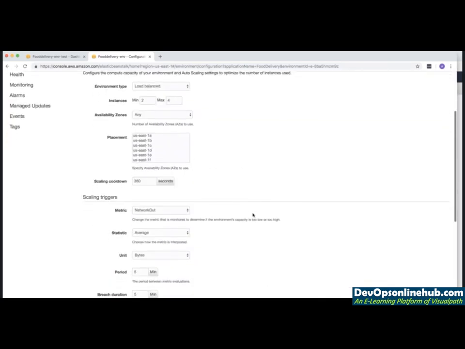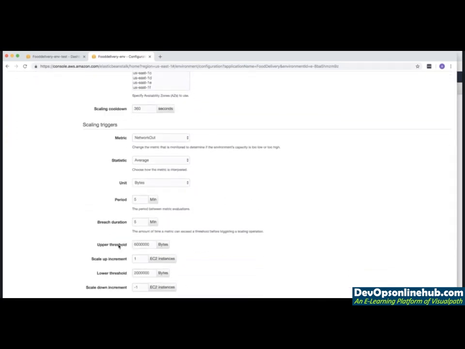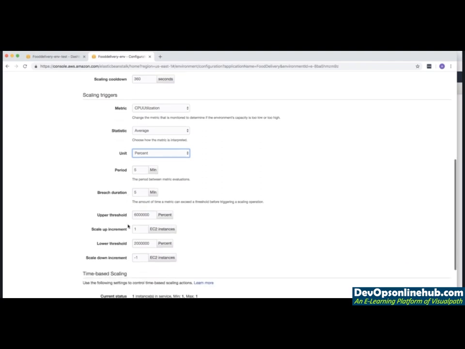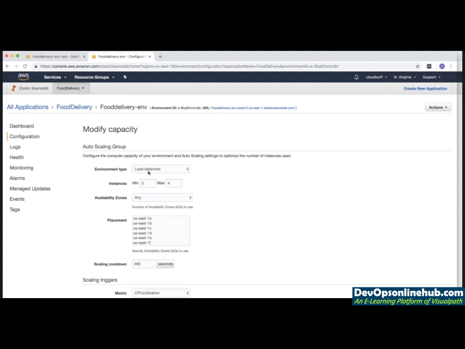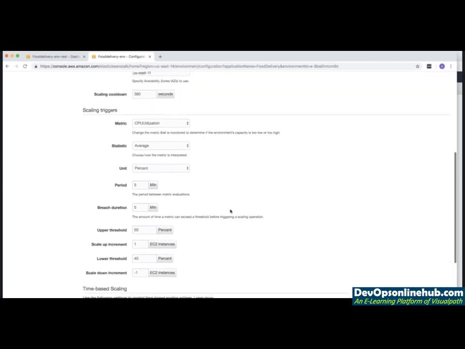So it will also add auto scaling. And then you can choose your auto scaling type, like how do you want to scale your environment. So I can say that if my average CPU utilization for 5 minutes is greater than 50%, then increment my EC2 instance by 1. So that's like auto scaling your environment, and we are going to look at auto scaling in detail. For right now, we are just going to choose load balanced and increment the minimum instances to 2. So it will add one more instance to our environment.